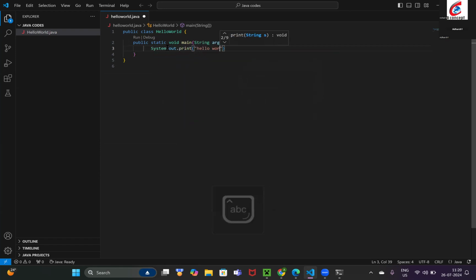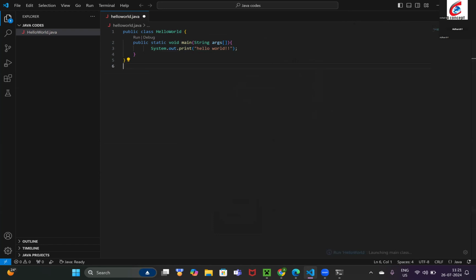Exclamation mark. Please provide an exclamation mark after the word. After the word, exclamation mark. Two exclamation marks, one more. Very good. Now run this. There's a run button there.